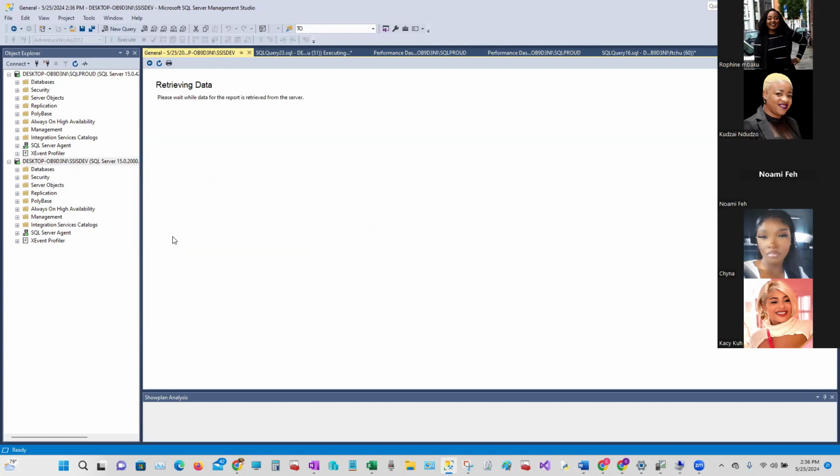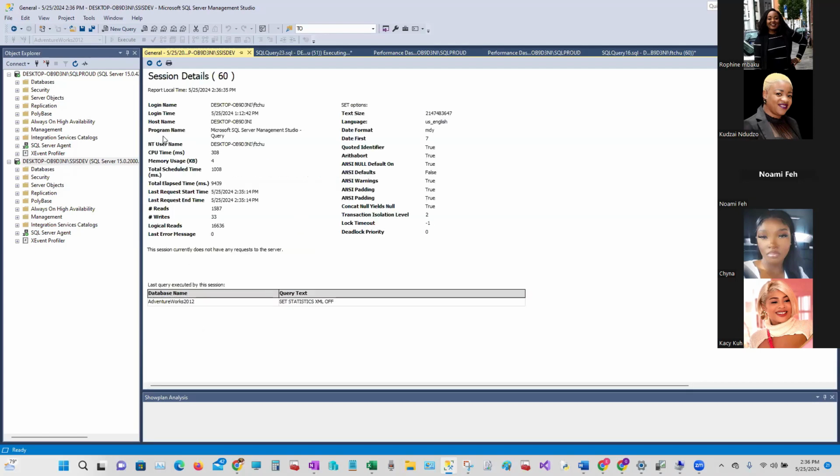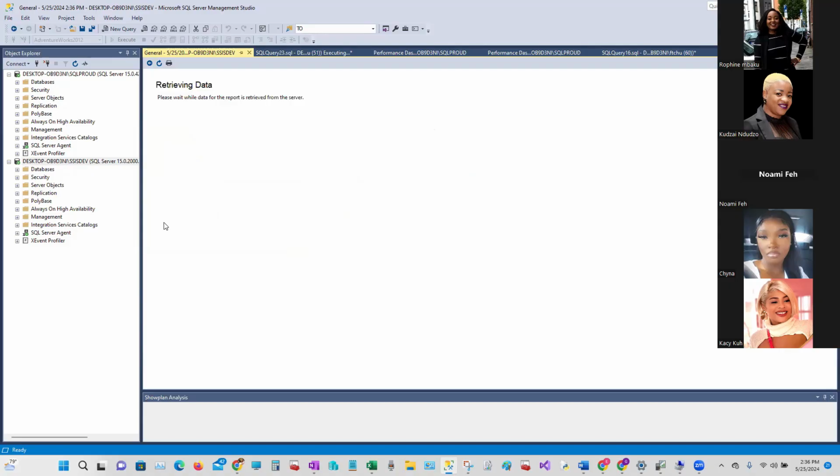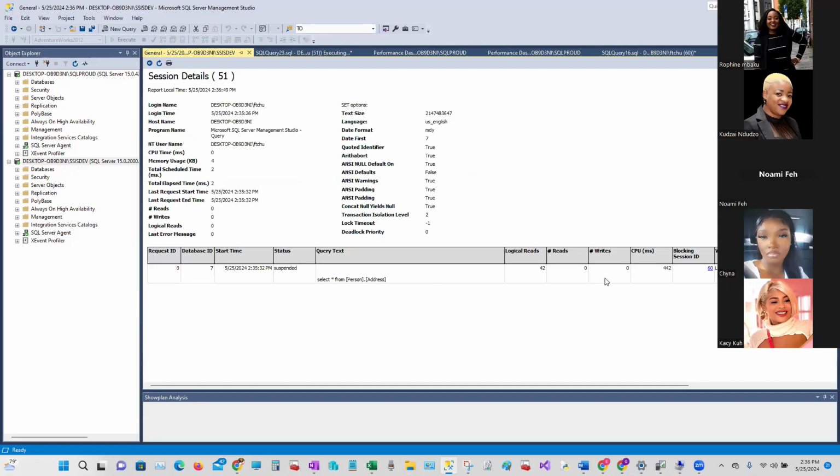If I click on this, it is telling me that you can see the session that has blocked. You can see who ran this. You can get all the information about the blocking. So if I click on the second one, you can see what the status of this query is. The query that has been blocked is suspended. This is the status of this.